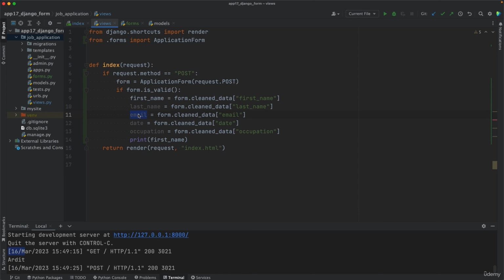And now the next step is to store these values in the database. Let's do that in the next video. See you there. Hey, we're here with another video where we will store this data to the database.